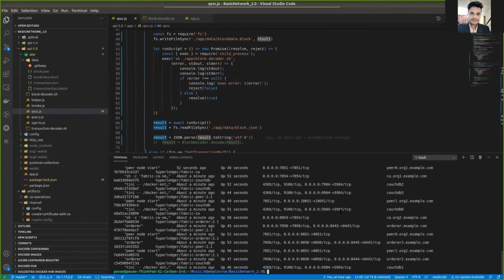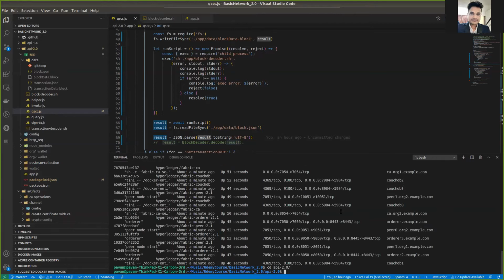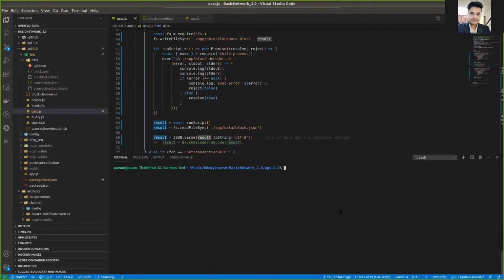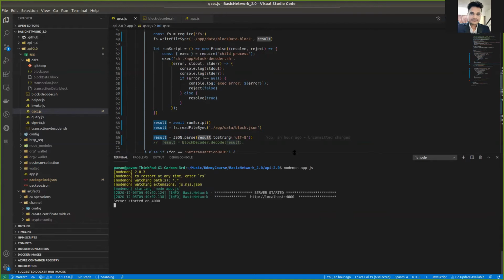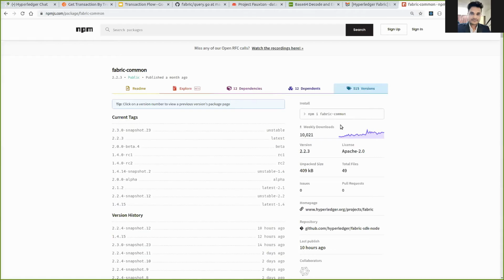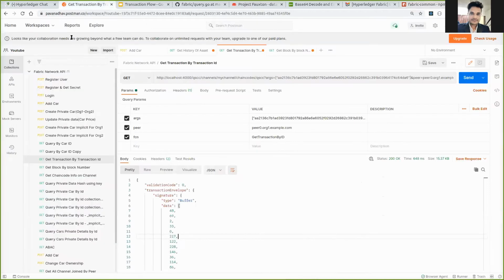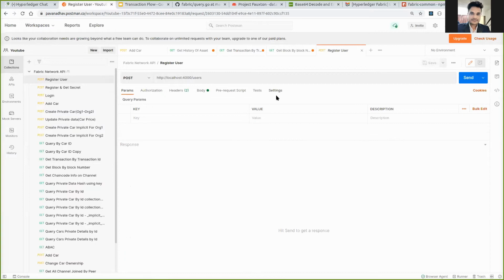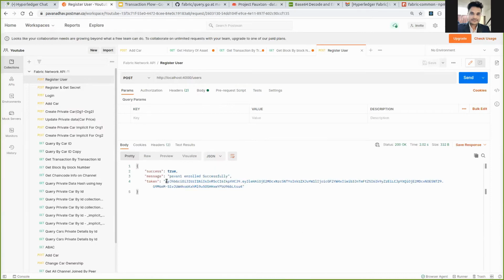You can see here. And what we have to do is just go to the API 2.0 and start our server, nodemon app.js. Okay, now we will invoke some transactions. So let's go to the Postman. I'm using the Postman client, web Postman. First one is registering the API. So I'm sending the request for the registration so that we can get a token here. Got a token for this user.